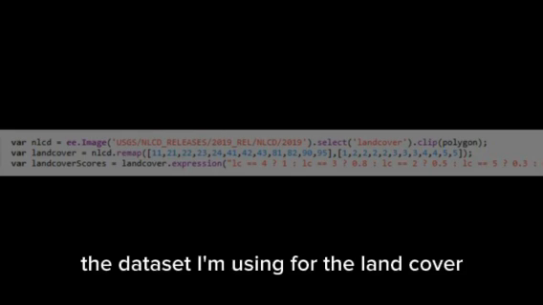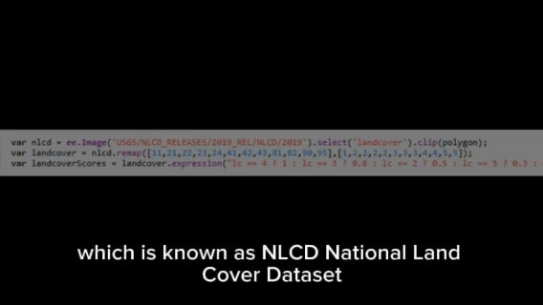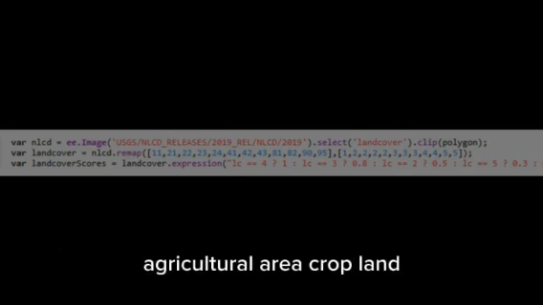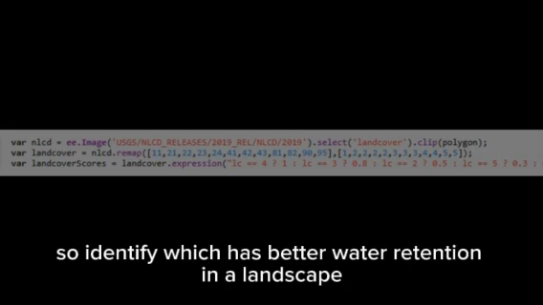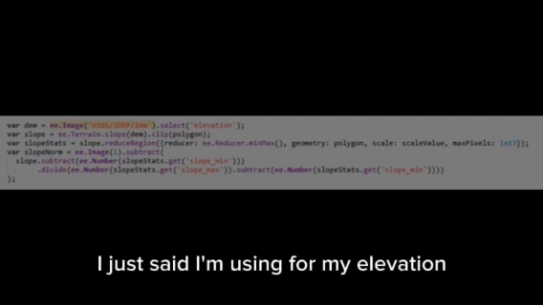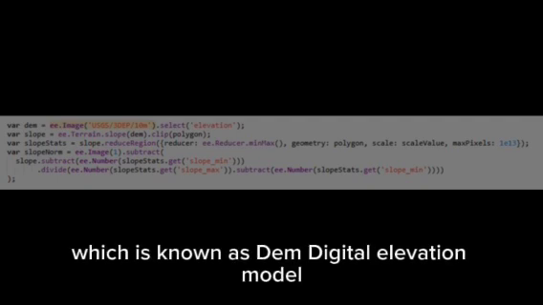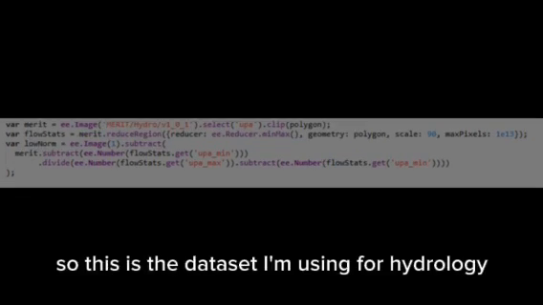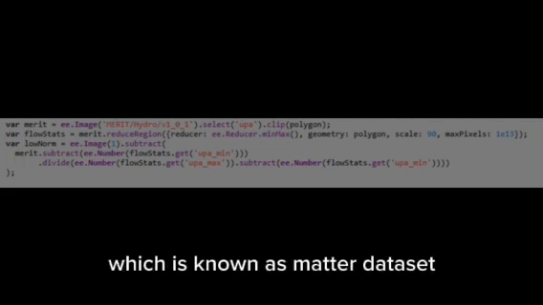The dataset I'm using for the land cover is known as NLCD, National Land Cover Dataset, which helps us identify areas such as urban area, forest area, agriculture area, cropland, so we can identify which has better water retention in a landscape. The dataset I'm using for elevation is known as DEM, Digital Elevation Model, which helps calculate the slope of the terrain. This is the dataset I'm using for hydrology, which is known as MERIT Hydro.